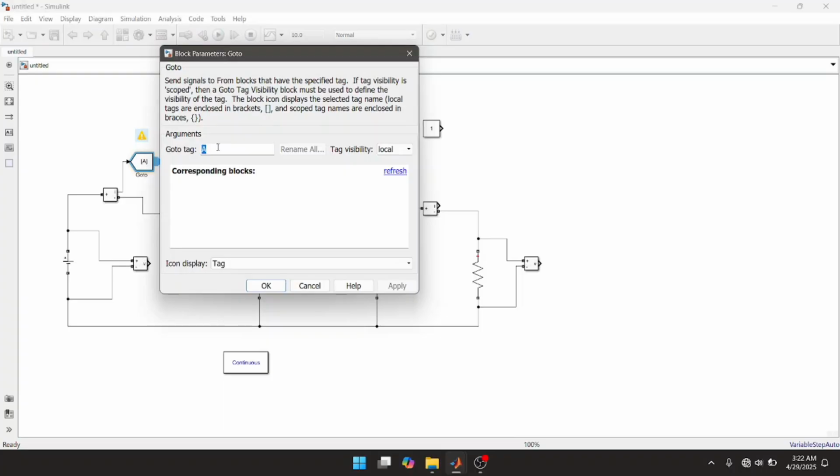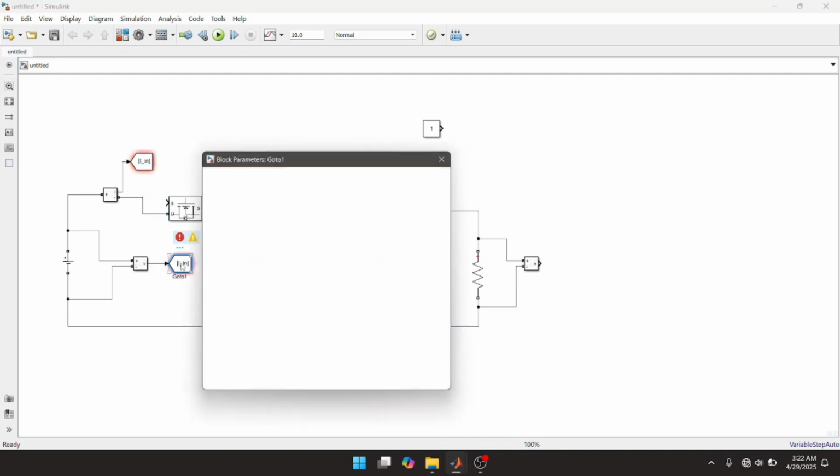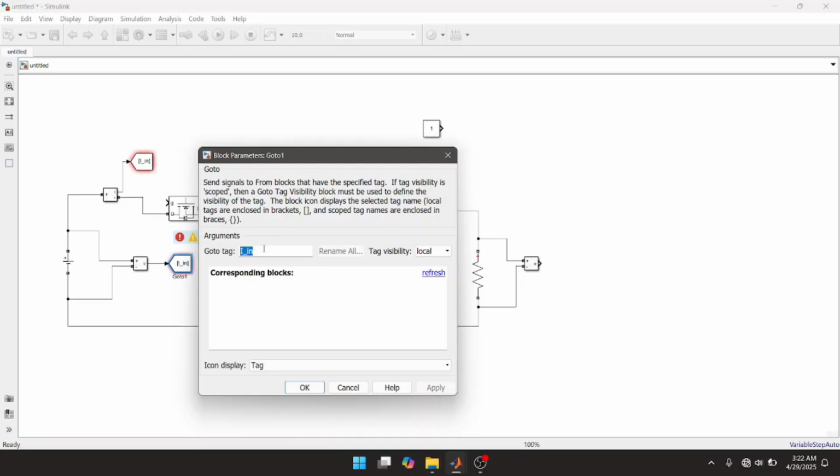Open the go-to tag properties and add a name. Let's call it IN. This is a tag name. Apply and close. Duplicate the go-to tag. Connect it to the voltage measurement of the voltage source and change the tag name to VIN. Apply and close.